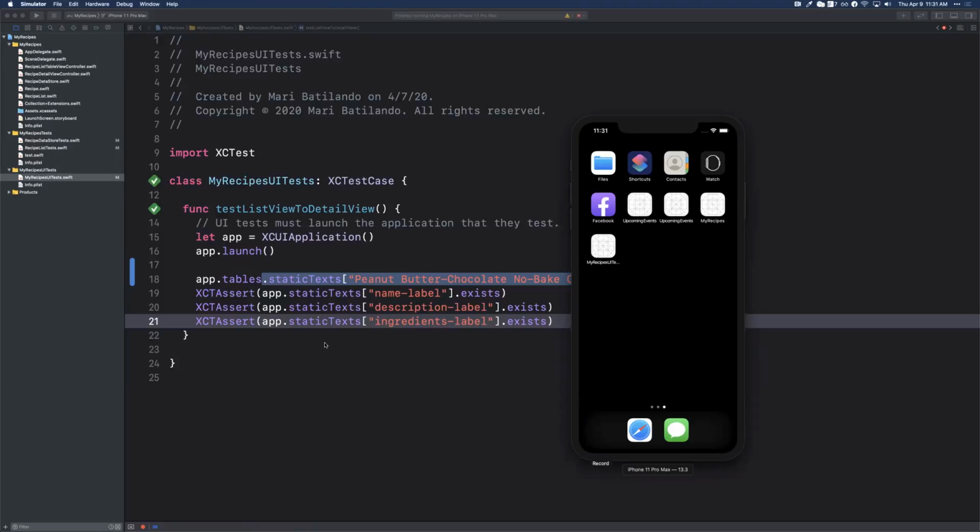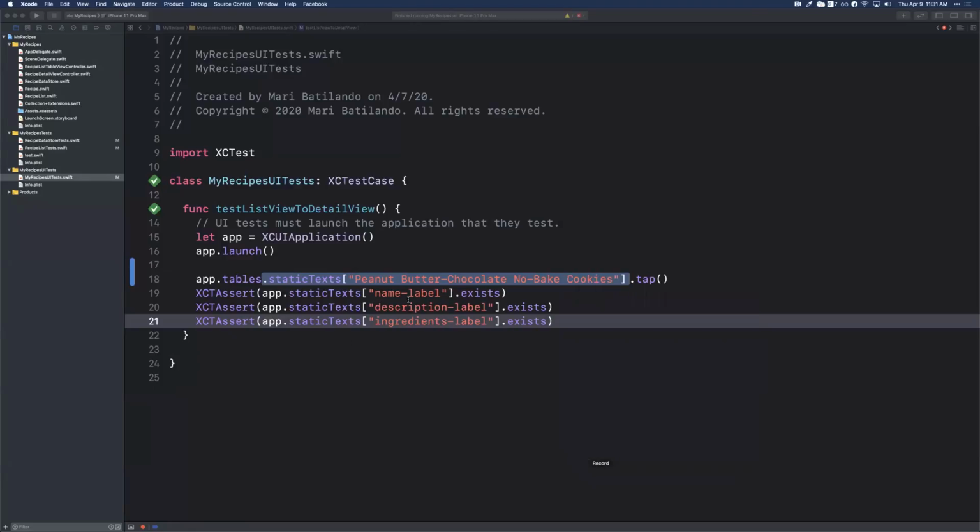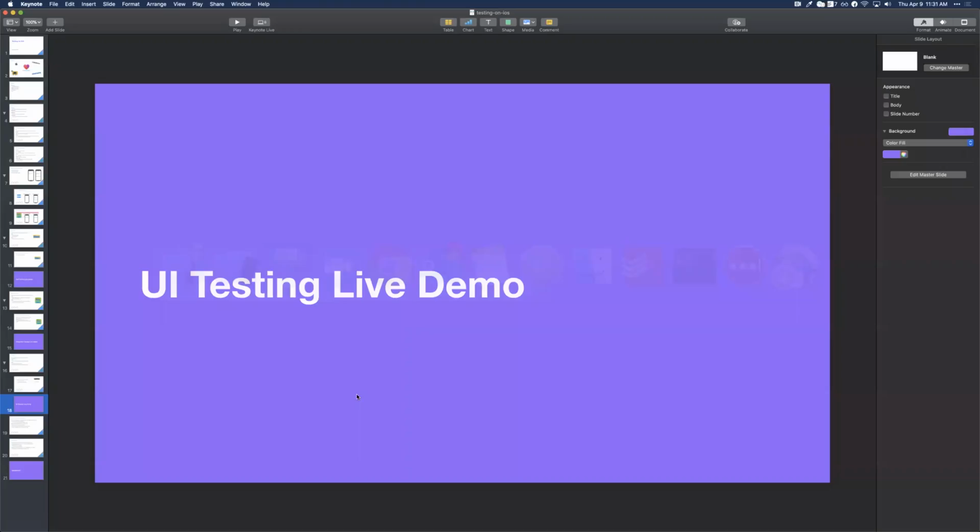Obviously, this can get much more complex. You can imagine having a test for logging in, making sure you land on your home screen, and logging out and making sure you're back in the login screen. So these tests are very helpful. Cool.